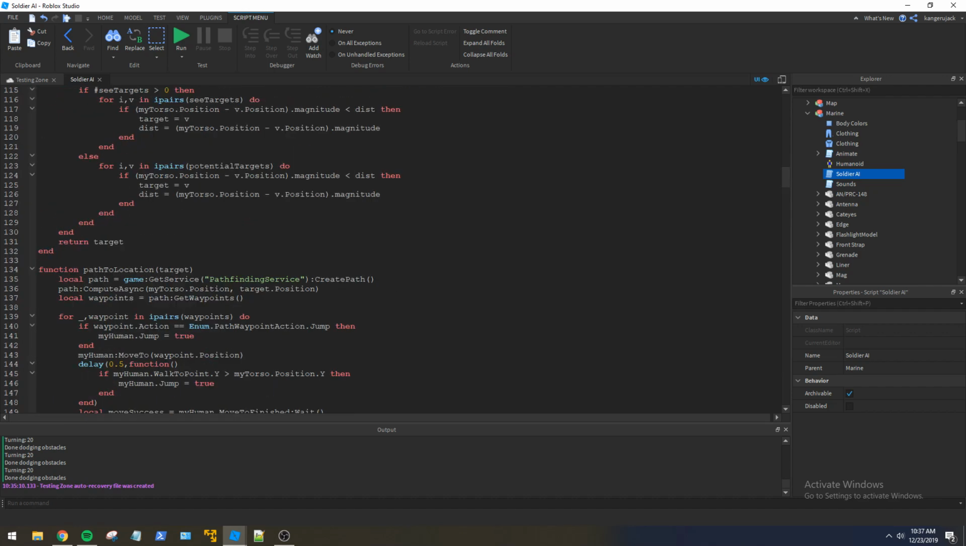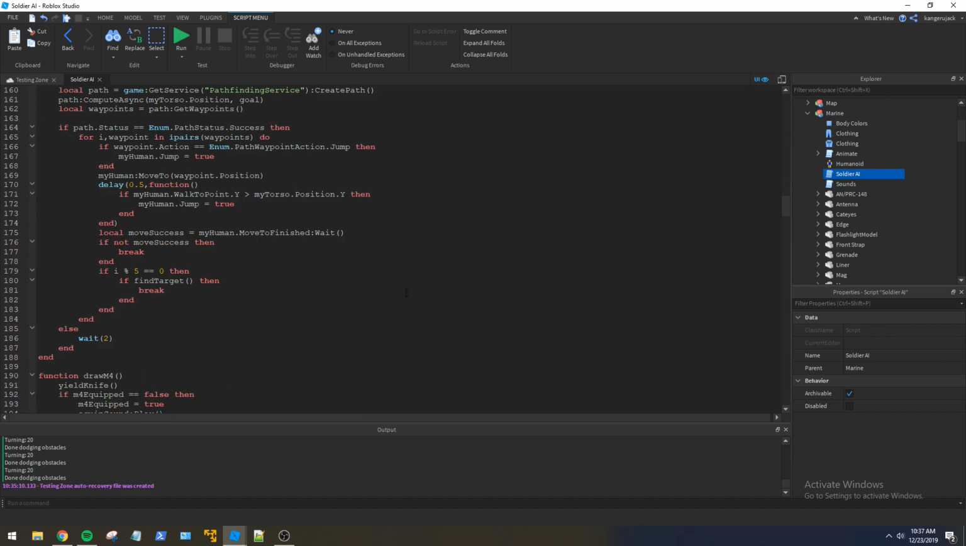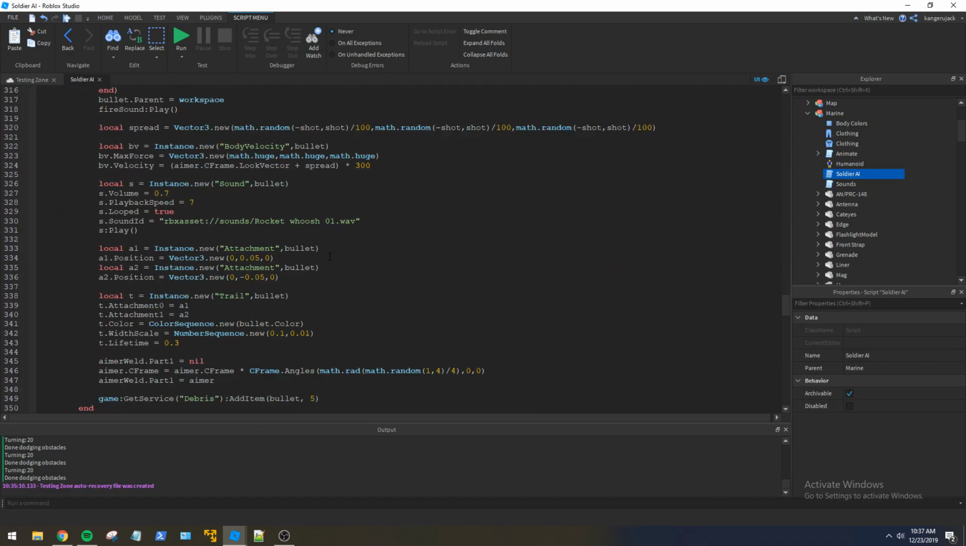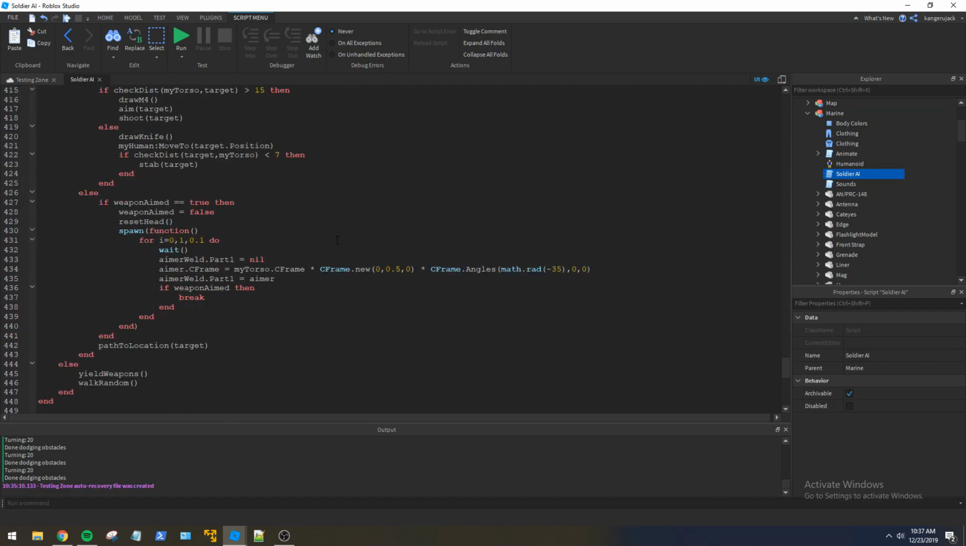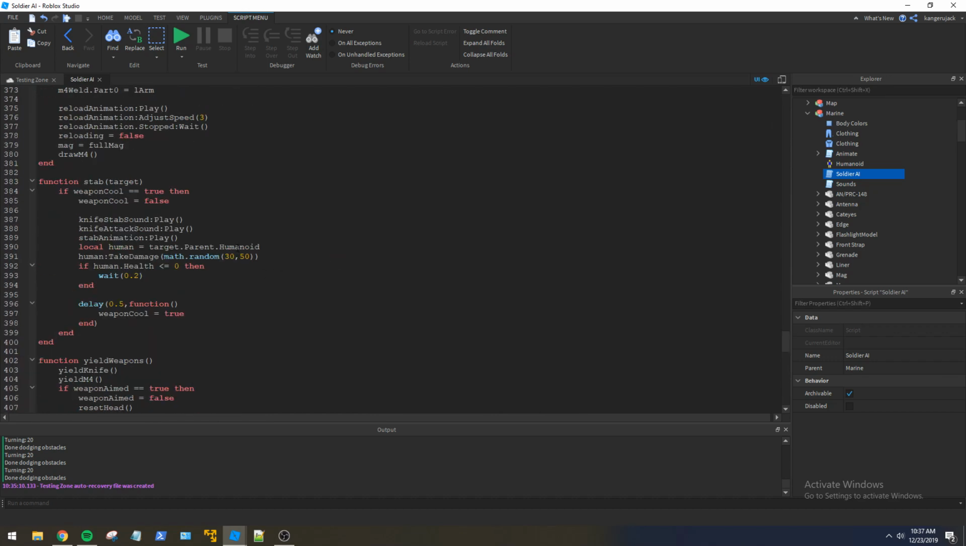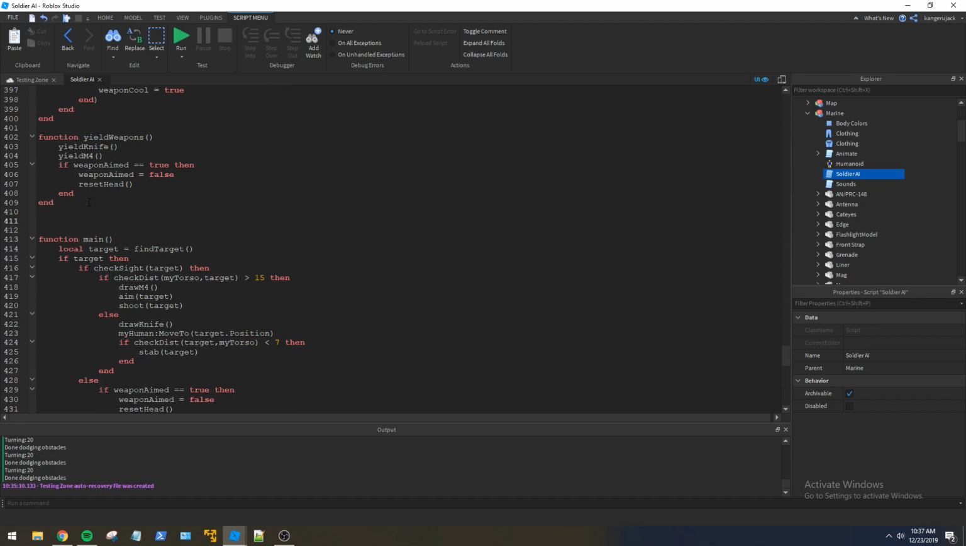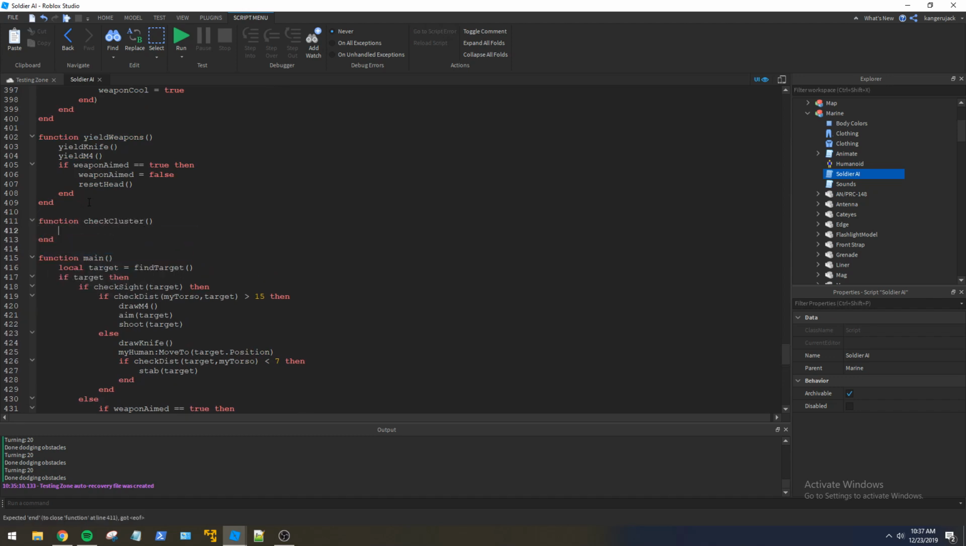Let's see what's next here. Alright, so let's scroll all the way down here. Yeah, right here is fine. Alright, so we're going to do function check cluster. And this is going to be us checking for a group of enemies. We also need the target variable here in the function, so target.